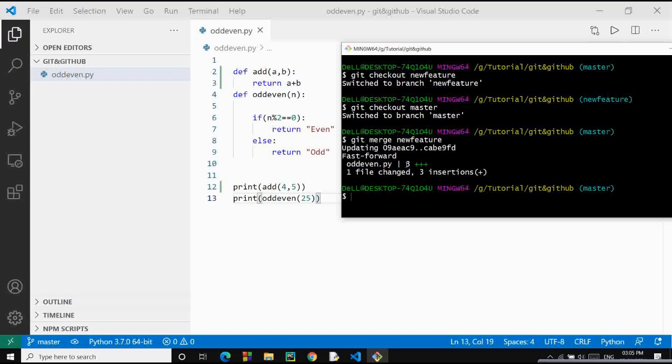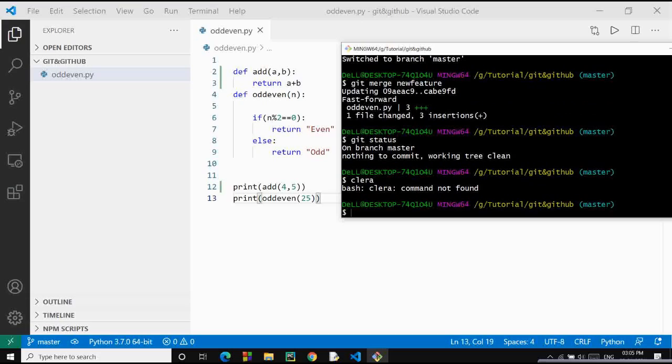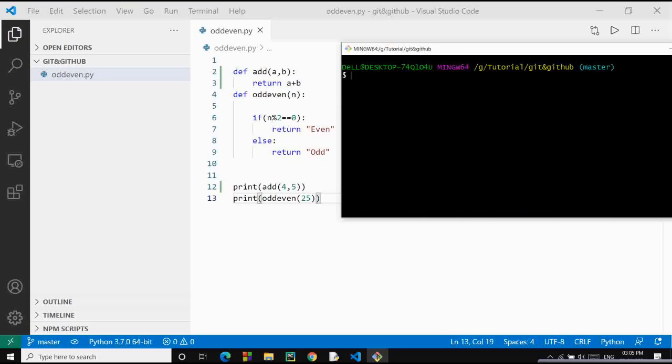So you see odd even path, 3 lines are being added, and one file changed, 3 insertions have been done. Now you are in master and these are the changes, and the changes have reflected here as well that we have done in the new feature branch. So we'll check the status. So the working tree is clean, fine, in the master as well. I hope you got the idea how useful it is to use branches.